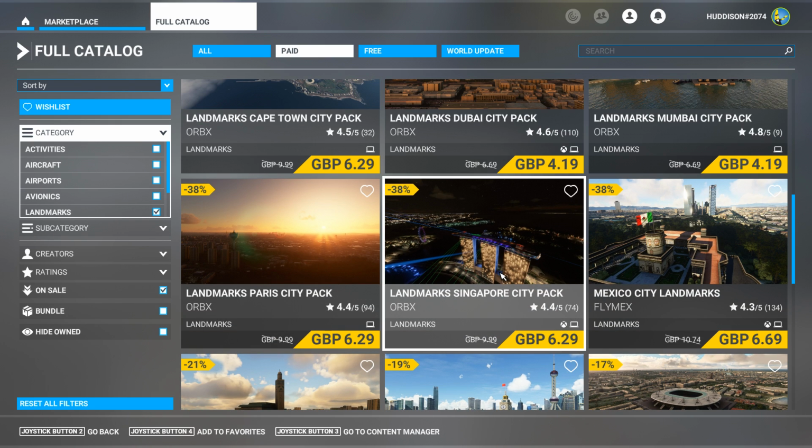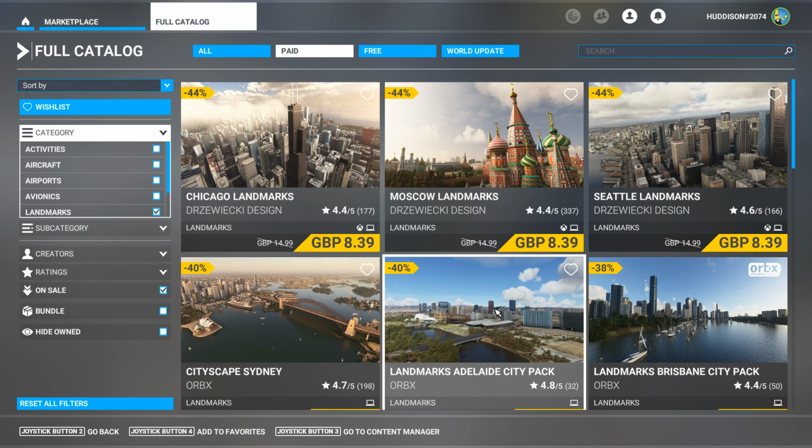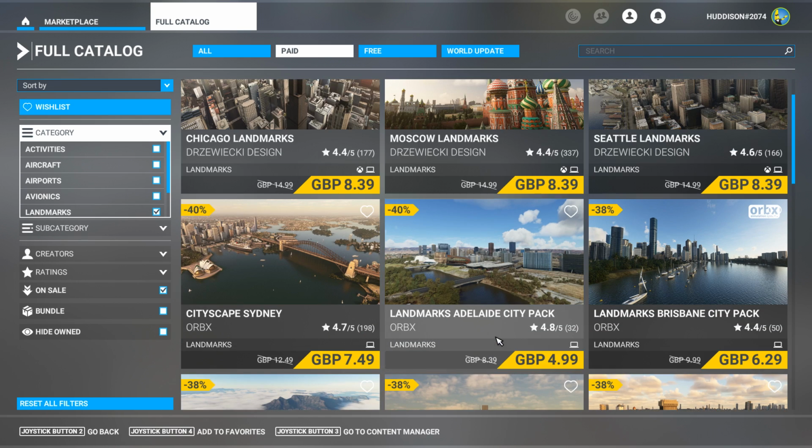And also the Singapore City Pack. It's only just under £3 off there. 38%. A strange number that. Why not just 40%? Anyway, it's on sale. I'll link my review in the top right. Fully recommend this one too. But again, it's preference to the ones you would like to see and the areas you would like to fly over.